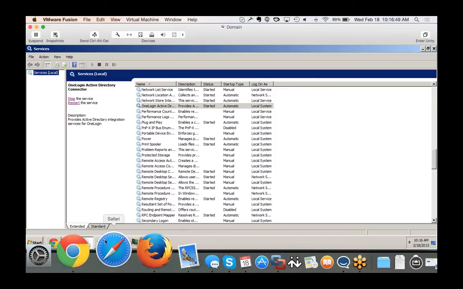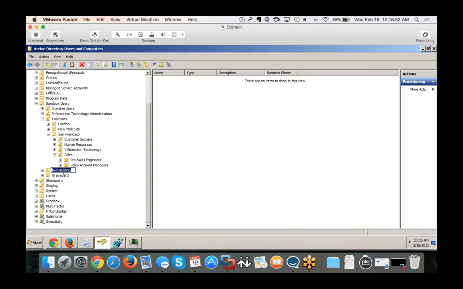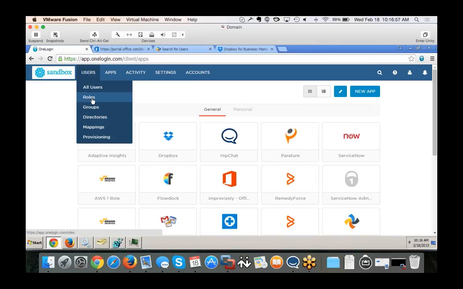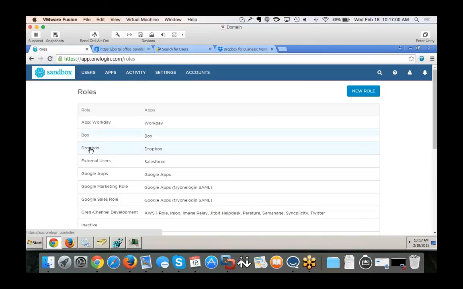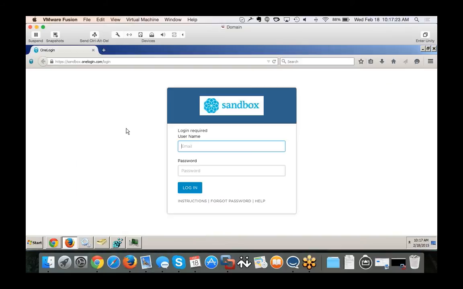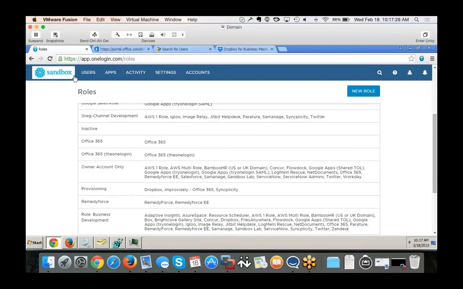So what we're going to do here is add a user to this provisioning folder. Now, before I do that, more prerequisites. We already created a role in OneLogin. A role inside of OneLogin is just a collection of applications, as you can see here. The role that our user is eventually going to automatically be assigned is this provisioning role, which will give them Dropbox, an improvisely.com Office 365 account, as well as a Syncplicity account. That'll all happen right on the fly. Firefox will be the browser that we're going to log into as the end user, and Chrome is where we're going to stick with as the admin.